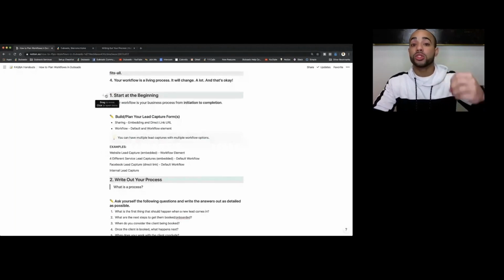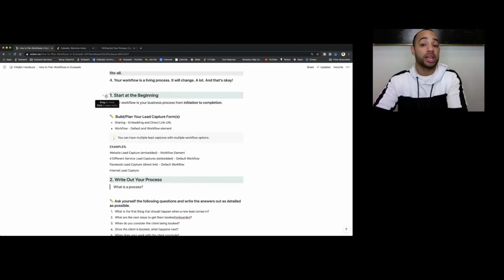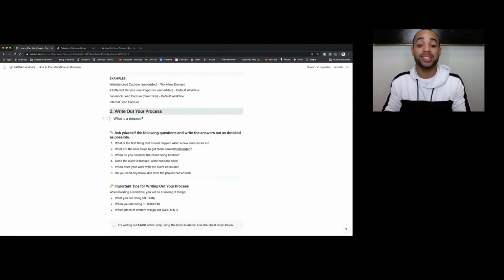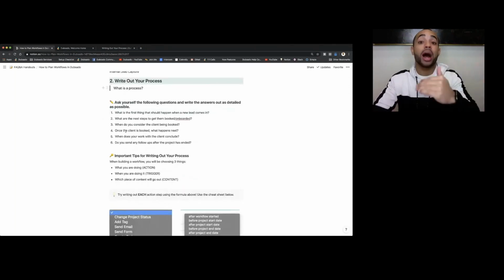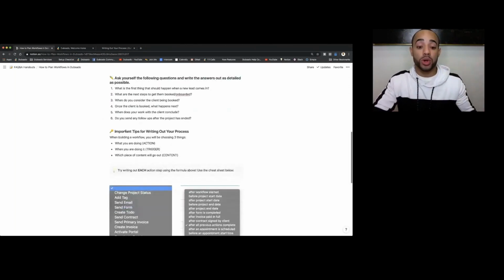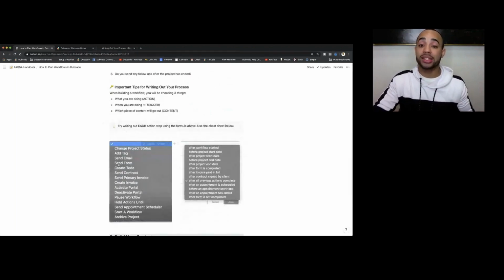One, start with the lead captures and planning out where your workflows are going to start from your different lead captures. Maybe you just have one lead capture, totally fine. Other people might have multiples. Write all of those out and plan out how your workflows are going to start. Then write out your process in as vivid detail as you can and use the formula action, trigger, and content to write out your steps. That will help you when you get to the workflow, and you can use this as a cheat sheet.